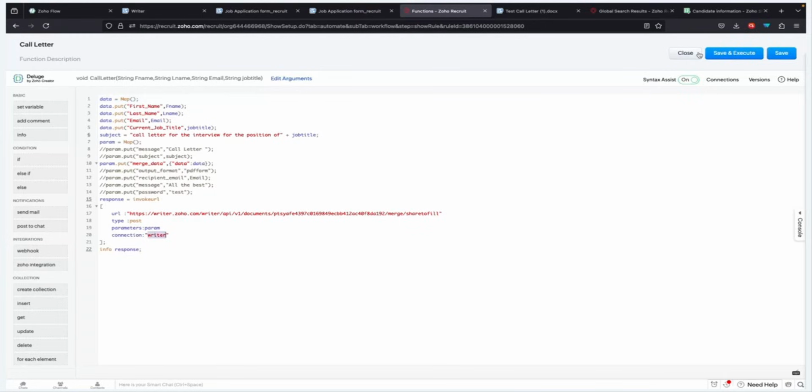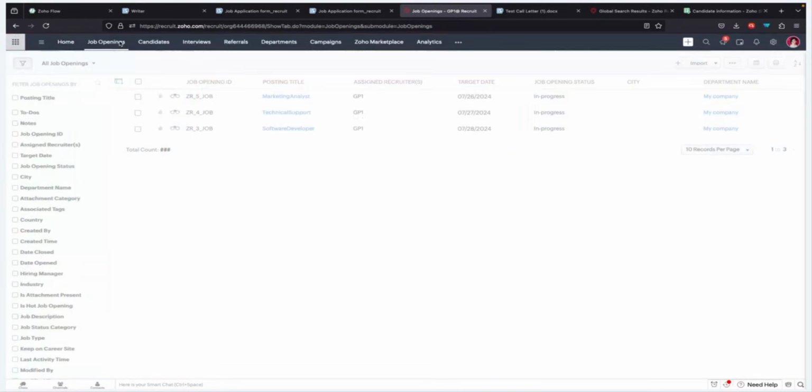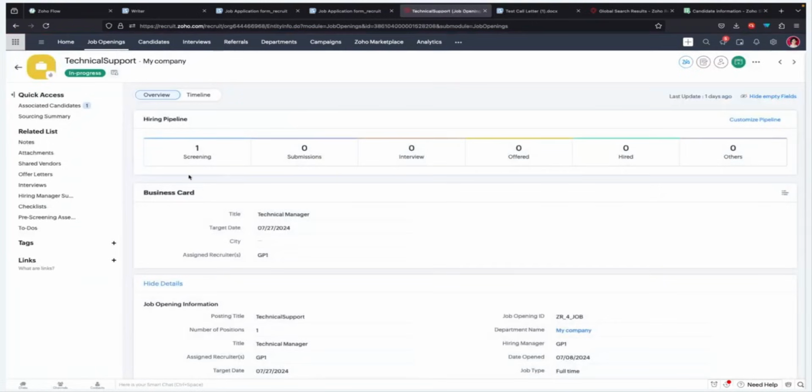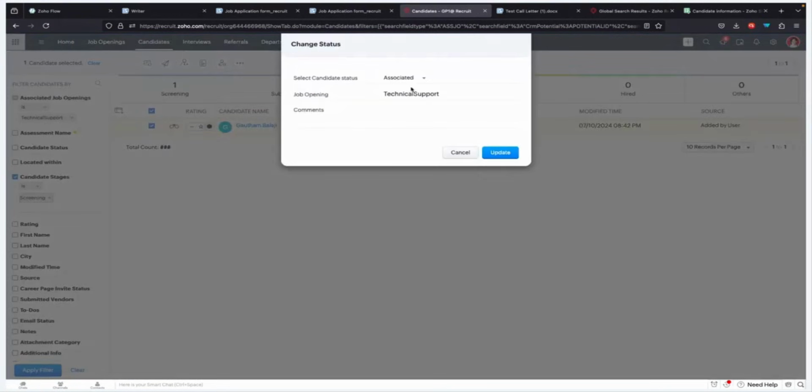Now once this function is saved, I just have to go to the job openings, select the appropriate title, go to screening and click on all so that all the candidates who have applied for the job will be listed. I can just click on it and change the status to qualified so that they'll go ahead and receive a call letter.